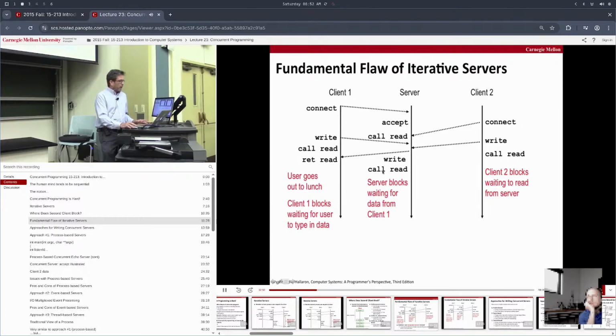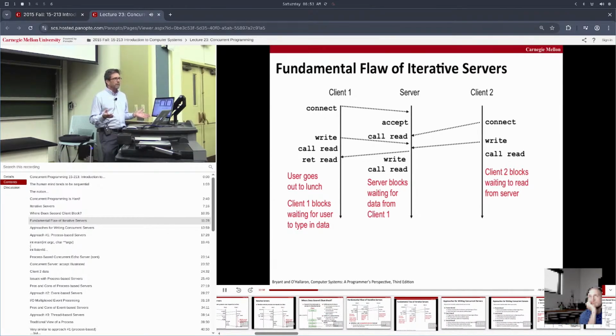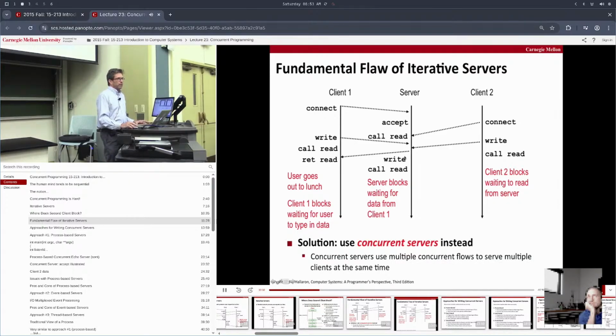And while it's blocking, client 2, which also wants service, has to block. So now you're in an untenable situation where one client has totally affected all of the other clients in the system, and none of the other clients can get service. If this were a web server and one client for some reason blocked, no other users would be able to use that web service or look at pages on that site. So obviously we can't have this. The solution is to write a concurrent server instead of an iterative server, where a separate concurrent flow handles each client's request. Now if one client is slow or misbehaves or blocks, other clients won't be affected because they will be handled by concurrent flows.